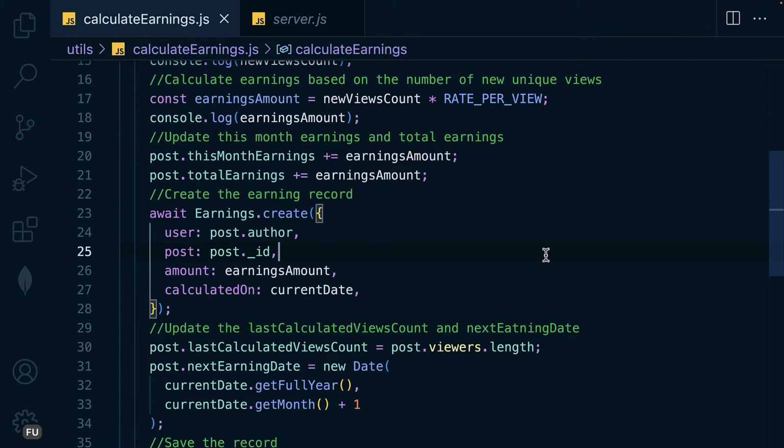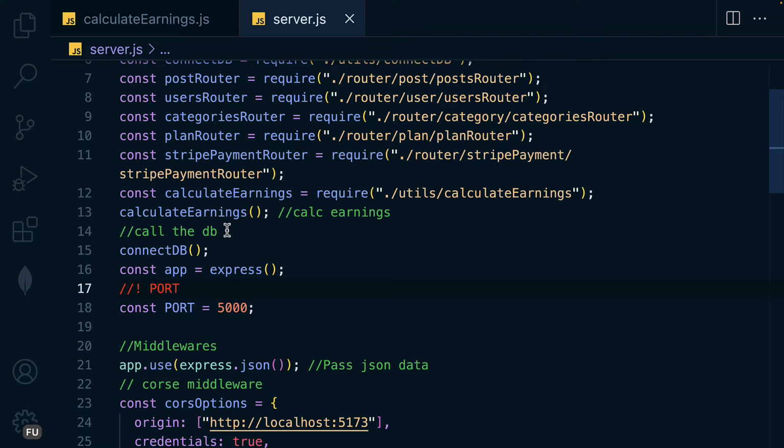Let's finish up with the earnings calculation. And this is where we left. We are done with the main logic. What is left is the way we are going to run or call this function. At the moment, we are calling the function manually, and this function is going to run anytime we save the file.